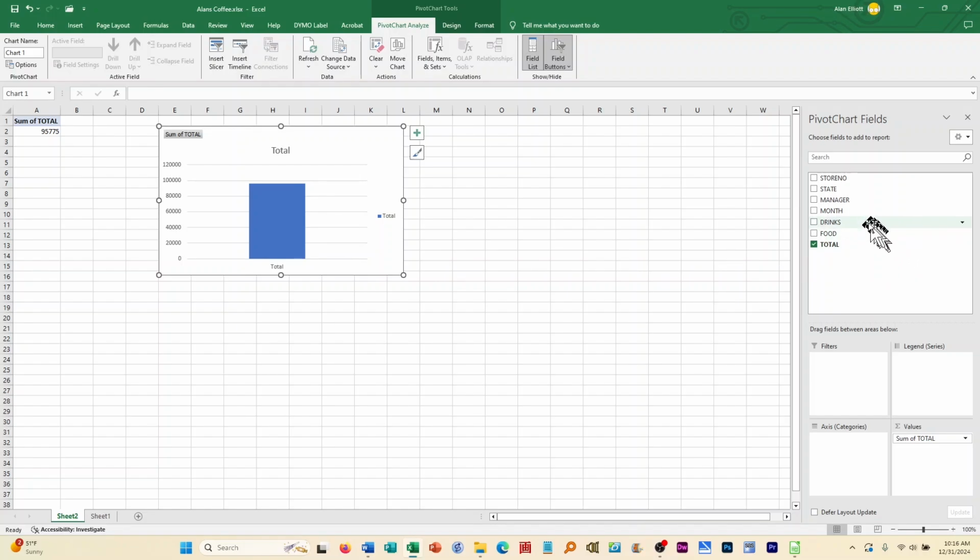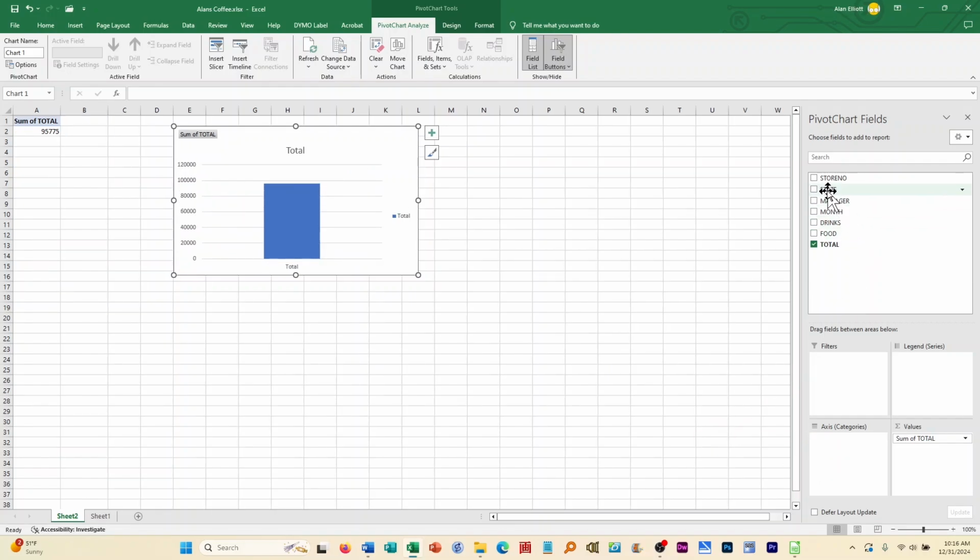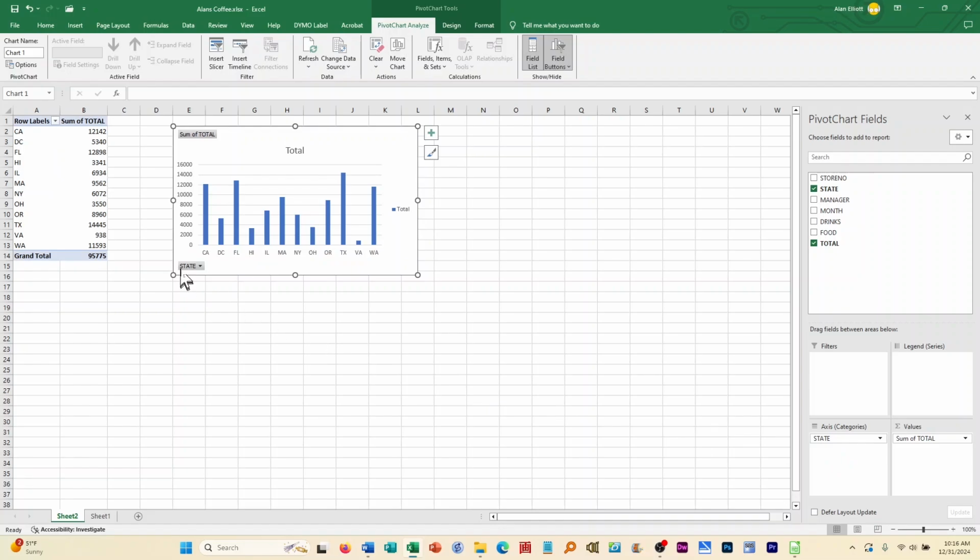Maybe we want to look at that chart by month, so I'm going to drag month down into this axis, and now we have a pretty decent little chart here that's showing us how our sales have grown from September to December. We can change that. Maybe we don't want to look at month. Maybe we want to look at it by state. So I moved state down here into axis instead of month, and now we have the data by state.